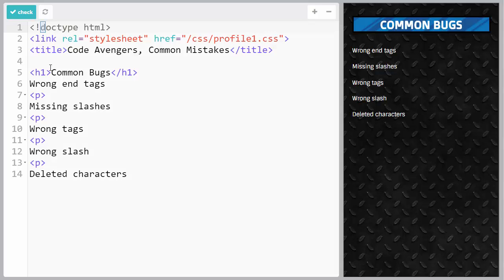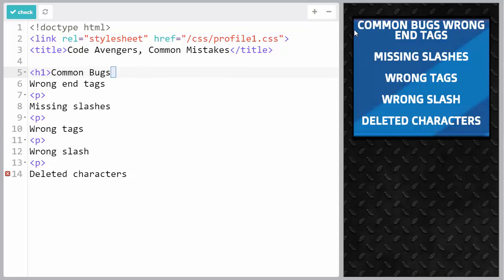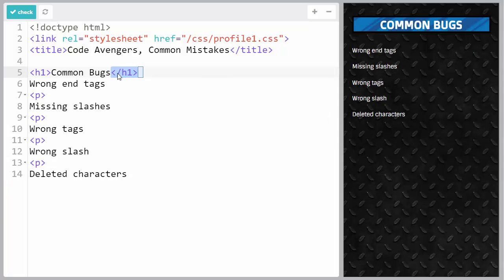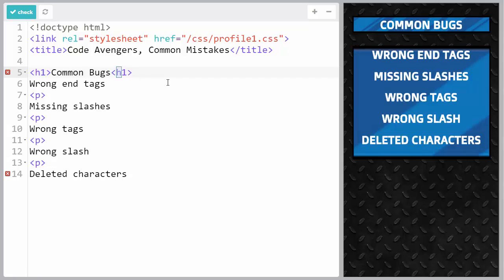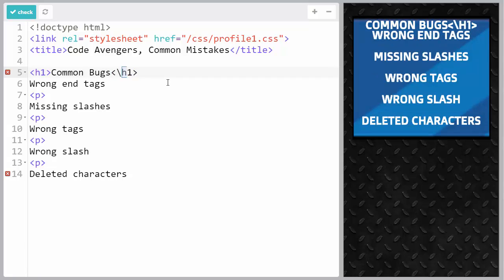Finally, let's look at the heading tag. As you'll see, heading tags start with a start tag and must have an end tag. If we delete the end tag, you'll notice all of our code becomes a heading. The same happens if we mistakenly use a backslash instead of a forward slash. All of our code becomes a heading.